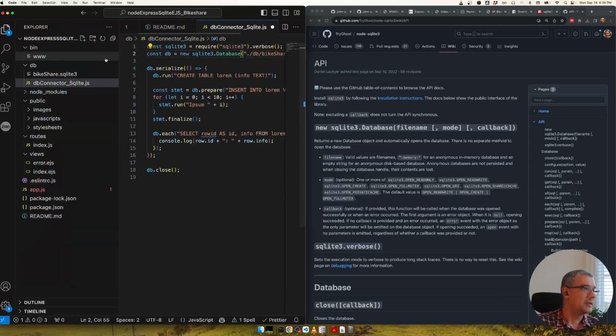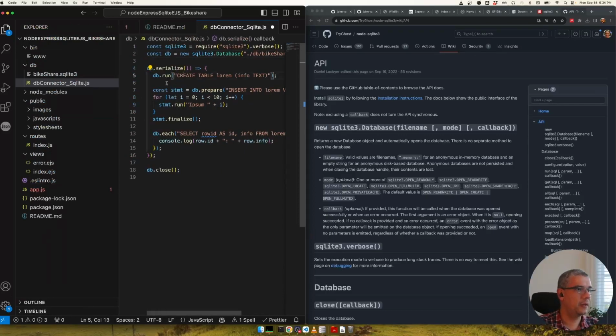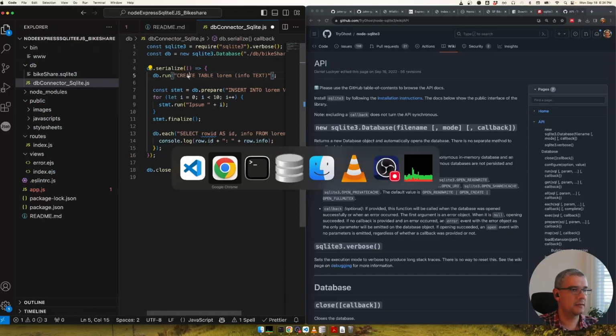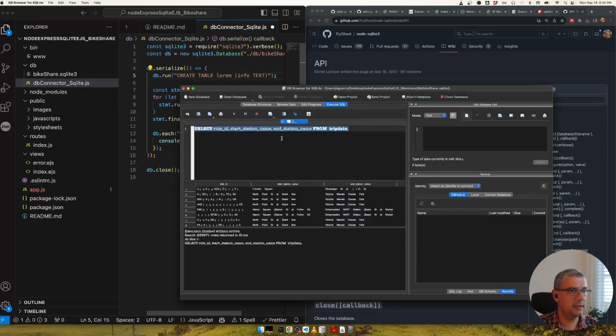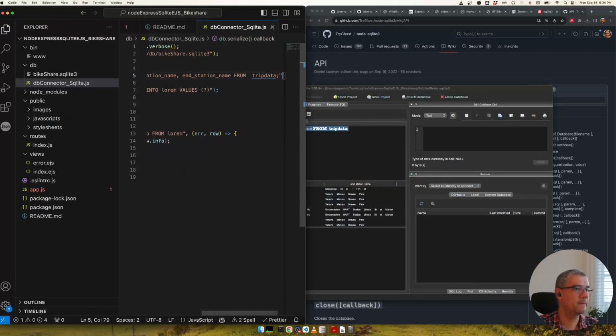I hope that's the name that I gave it, bikeshare SQLite 3. And then the thing we want to be running, in this case, is going to be exactly this query that we built in here, and then we can just put that in here.